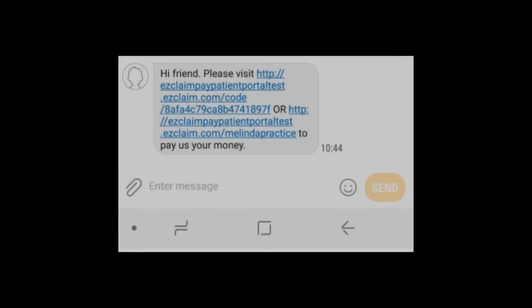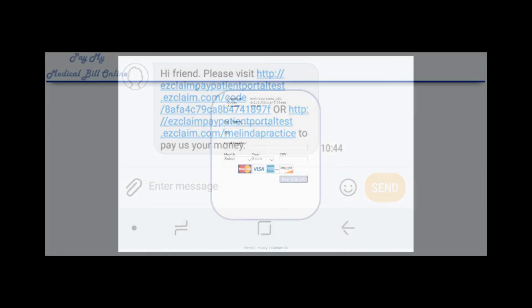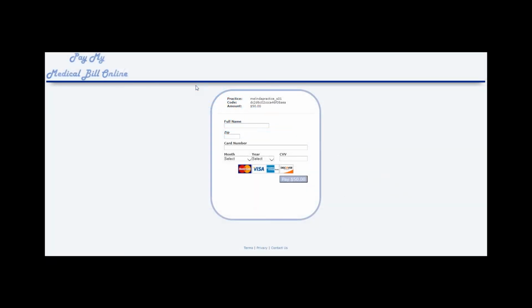The last option is to send patients a text containing a link. This link will direct patients to a secure payment site to pay a requested balance online. You may also copy this link and send it to the patient via email.